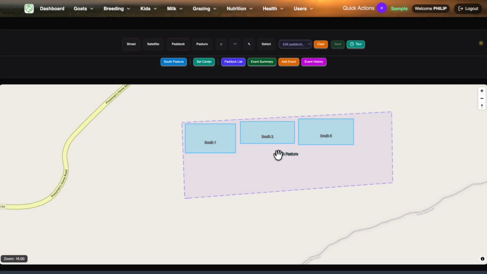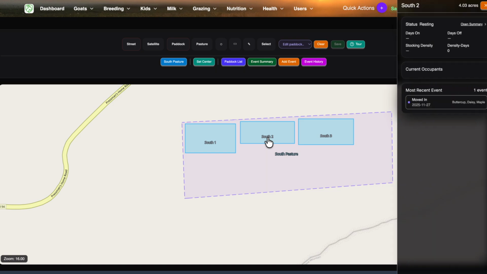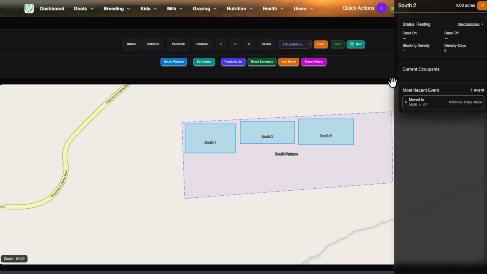Here I've created 2 additional paddocks. Note the color coding of the paddocks, as this will change as we create move events. To see additional details for a paddock, roll the mouse cursor over the paddock title until it changes to a hand, then click. These details will also adapt with each event for that paddock.